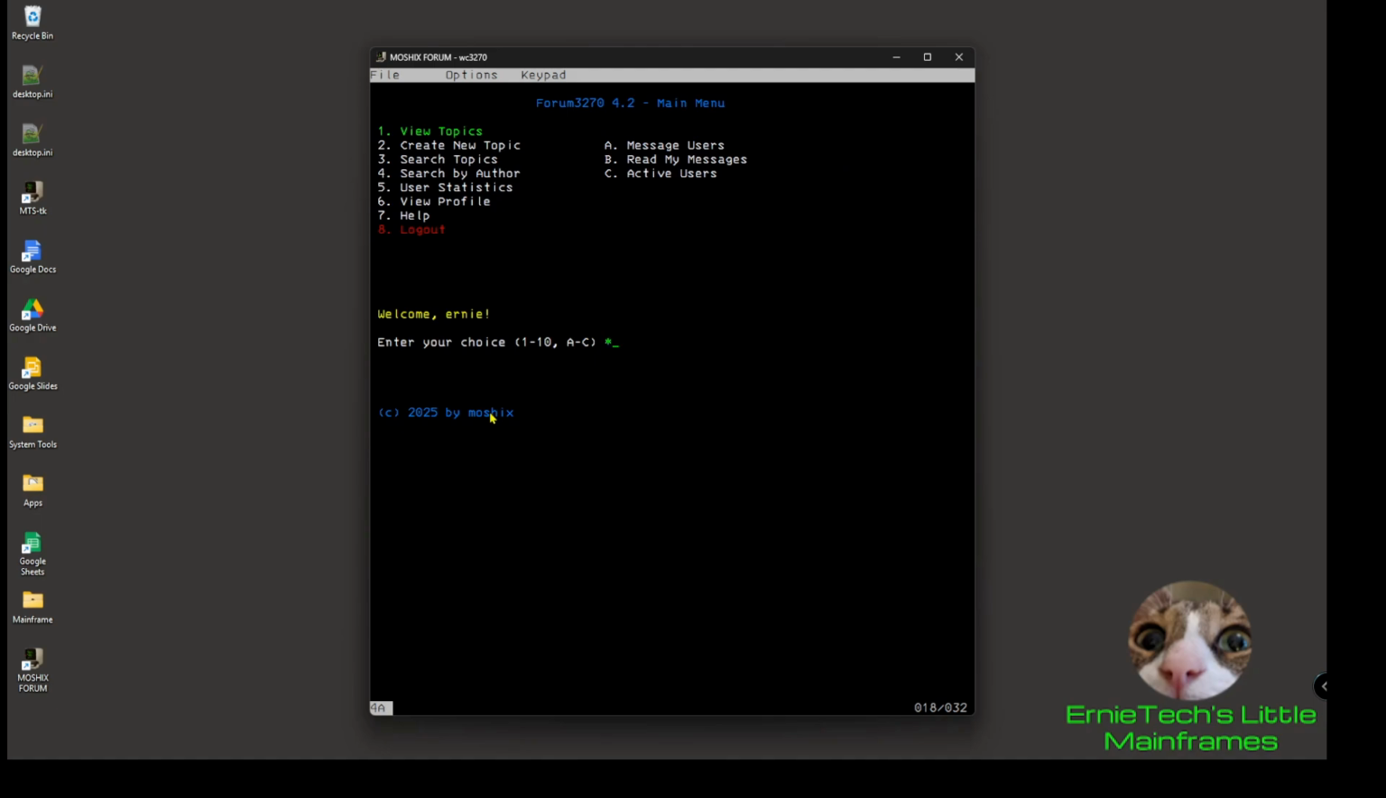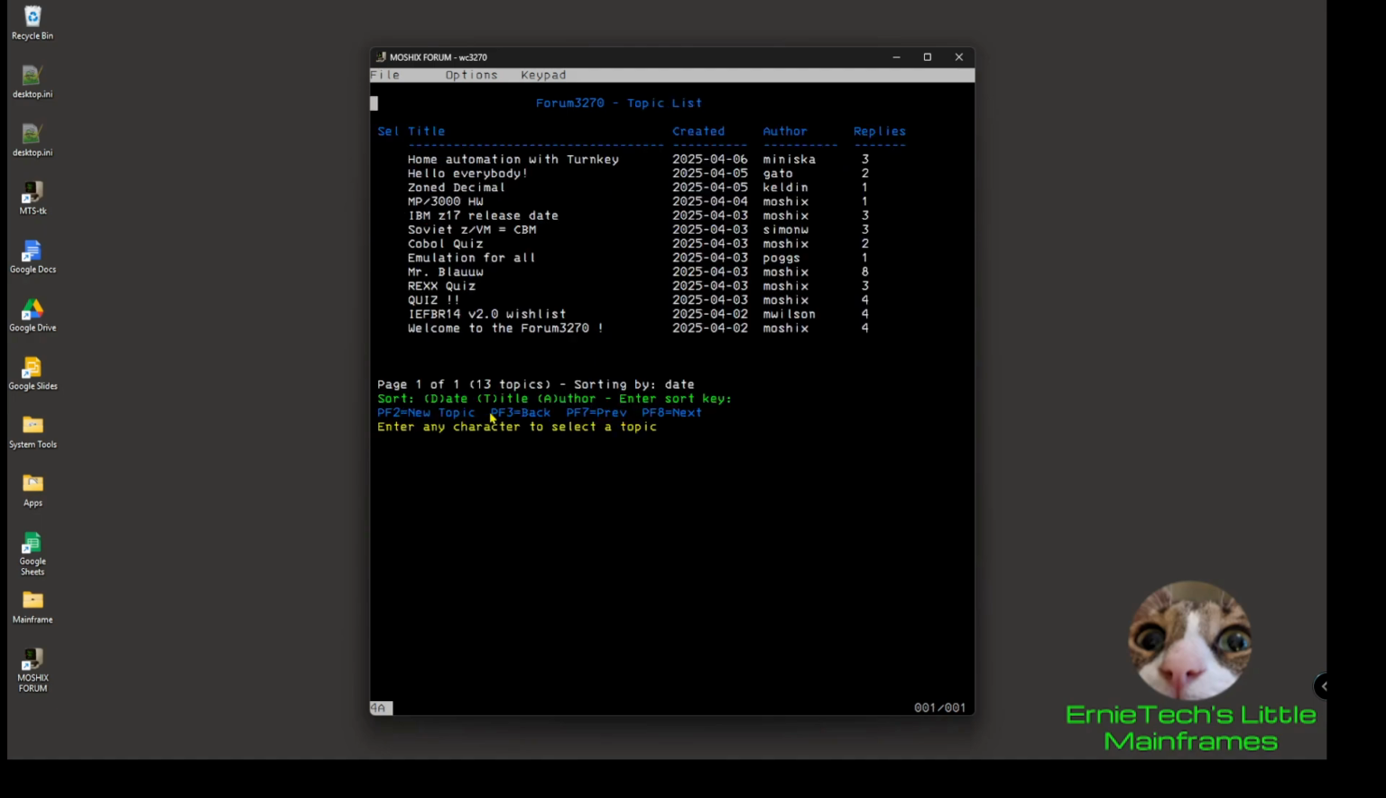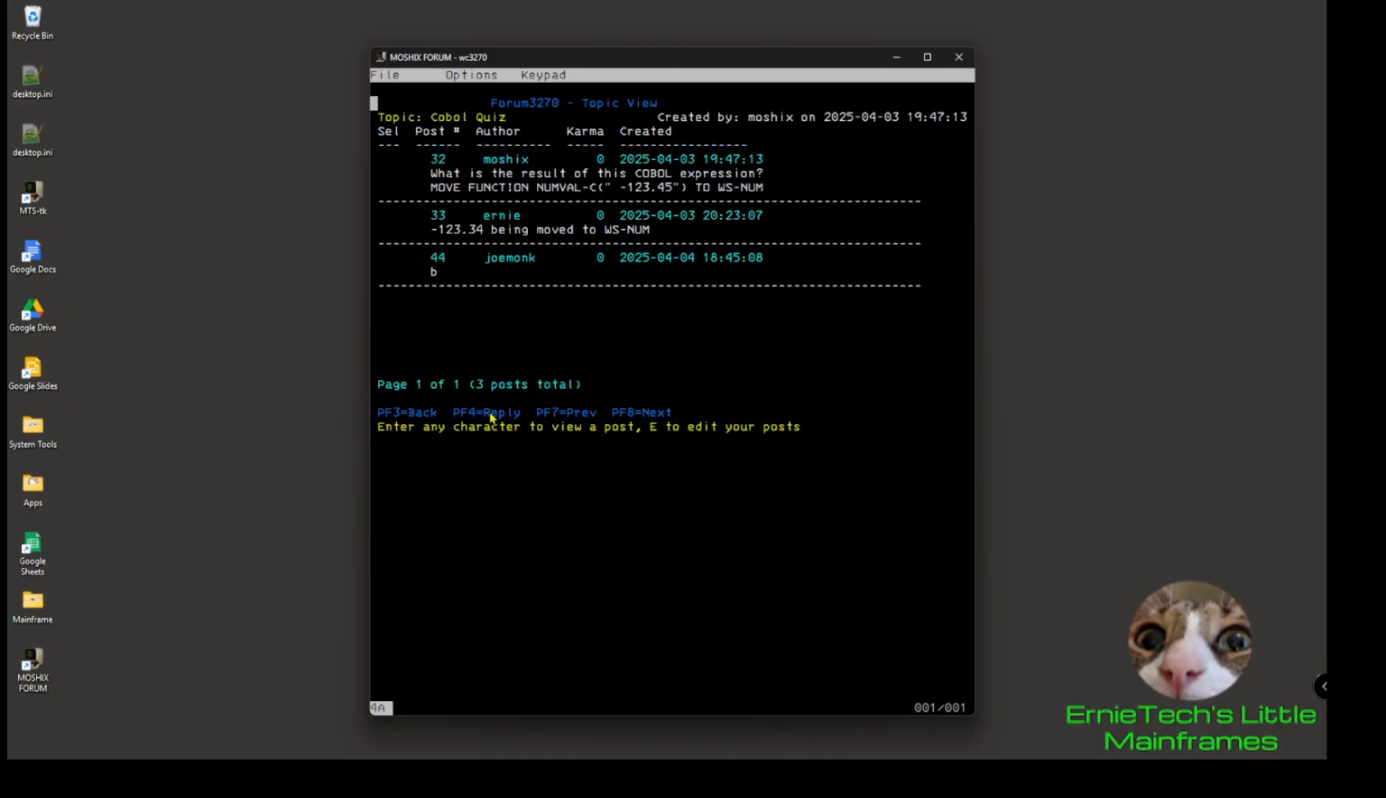If we want to look at all the topics, we could just say 1. And here are all the topics right now. Not a lot yet, but we're getting there. For instance, let's go down here to the COBOL quiz that Moshix put out there. Put the X right there. And there it is. The question was, what's the function of this expression? I thought it was the second line down here. Was I right? Was I wrong? Don't know. But that was my idea.